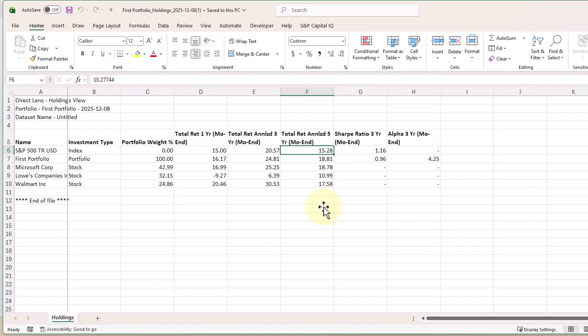So in terms of return, we're outperforming the market or our benchmark there. In terms of risk-adjusted return, the Sharpe ratio for the 3-year period, we're actually underperforming a little bit, but the alpha is positive here at 4.25.